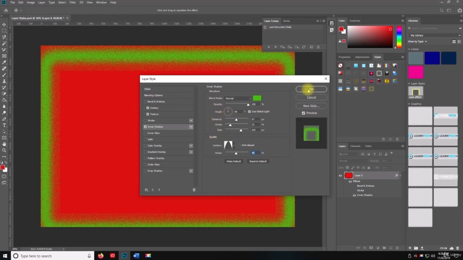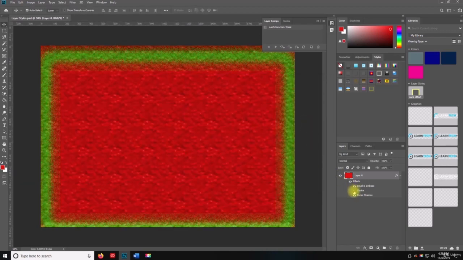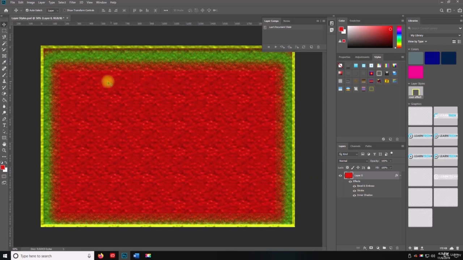All right, so if I hit OK, and then I go here and turn on these other effects, it gets pretty wild when you're done. But the whole idea of these exercises is to show you what you can do with the effects, and then you can start building out your own effects.